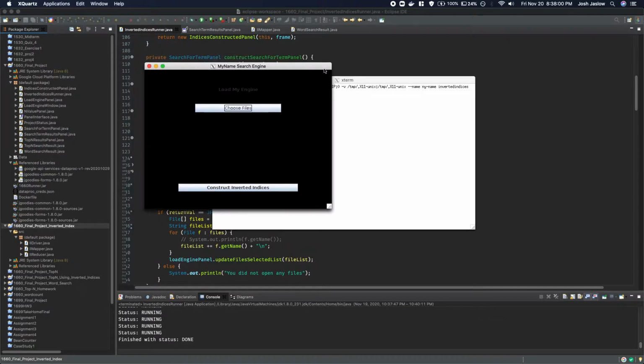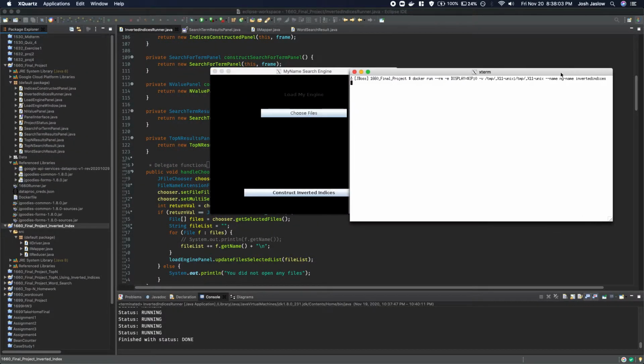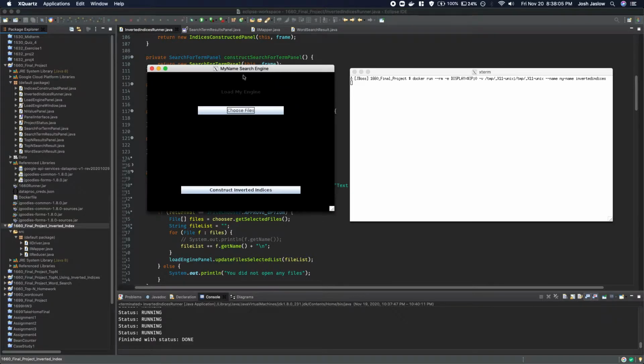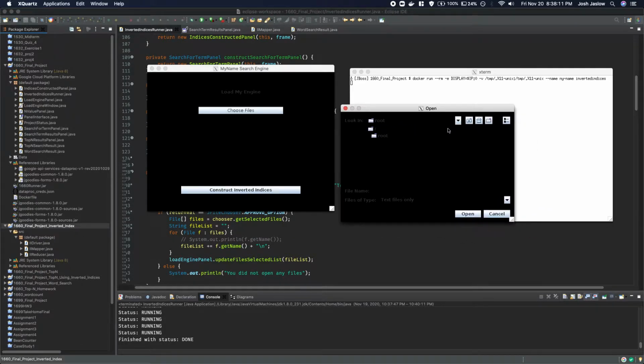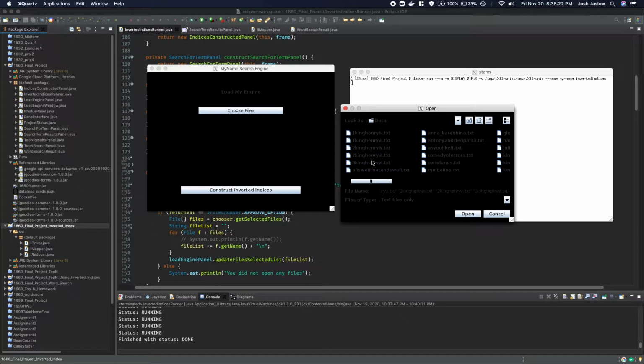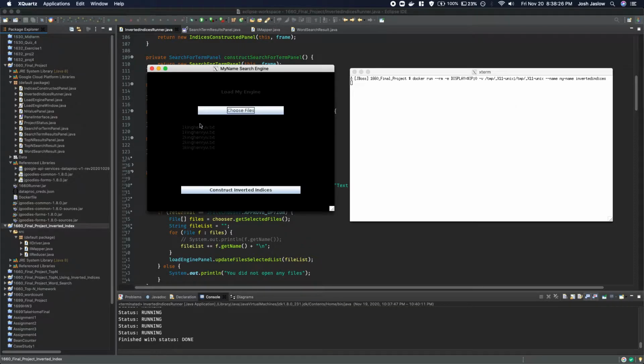So here is the program. Take this off to the side. I'm going to start off by choosing files. This opens a file viewer. I have all the files here in data. For the first example, I'm just going to do these 5 files, and I'll show with all the files later. So just all the King Henry files.